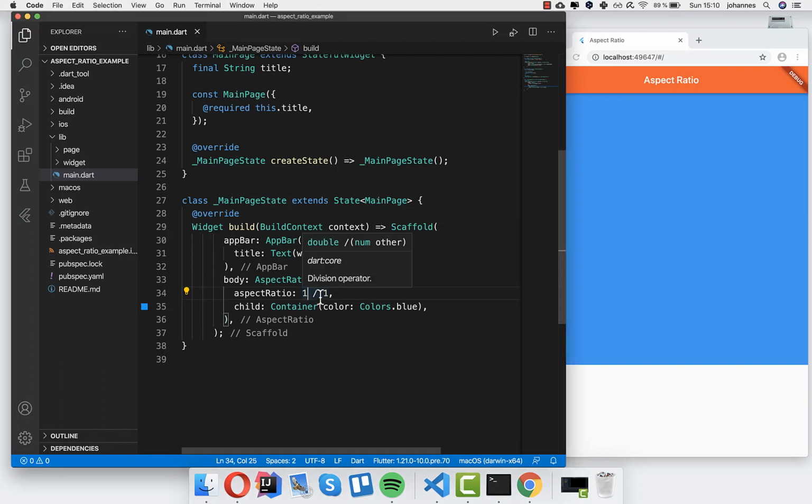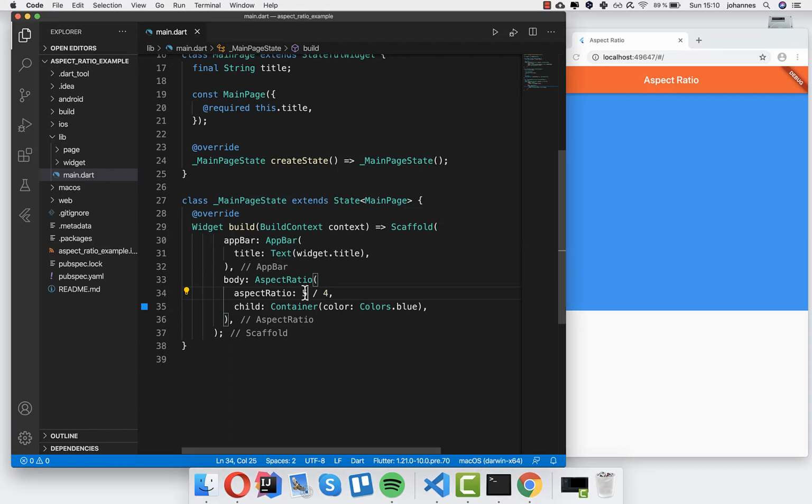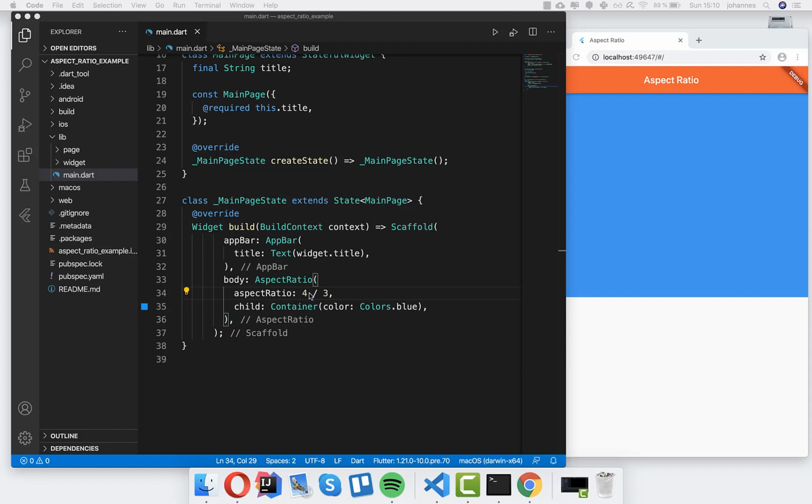Or other formats like 5 divided by 4. This is what you can use. 4 divided by 3 is another example. And here you can also use 16 divided by 9.